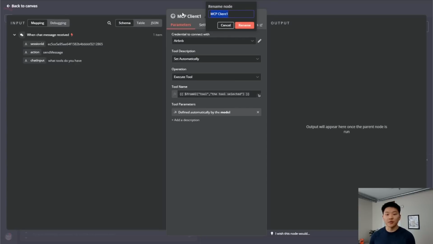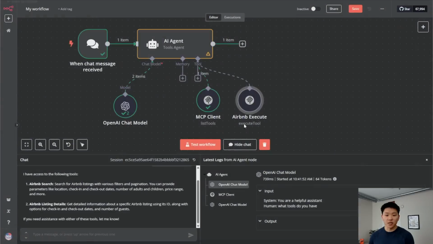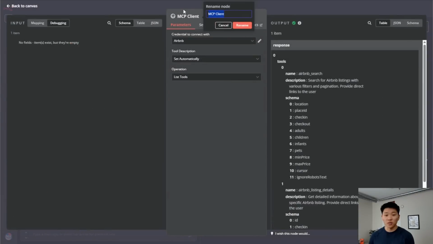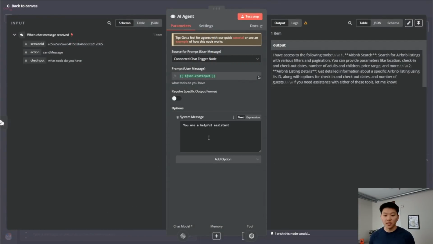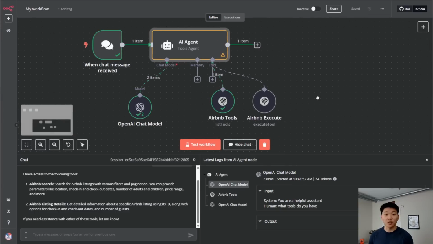So let's change this name to Airbnb execute. I'm going to change this other one to Airbnb tools, and then we'll have the agent try to figure out what's going on. And just a reminder, there's no system prompt in here. It literally just says you're a helpful assistant. So we'll see how intelligent this stuff is.